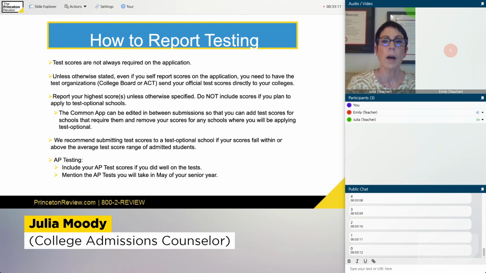So the Common App can be edited from school to school. Say you're applying test optional to one school and you want to submit your test scores to another. You submit your application without test scores to the test optional school, and then you go back into the Common App and you add your test scores and submit your application to the next school that requires your test scores. So you can change the Common App and tweak it from school to school.